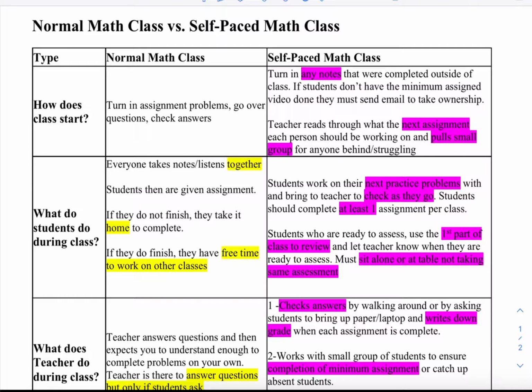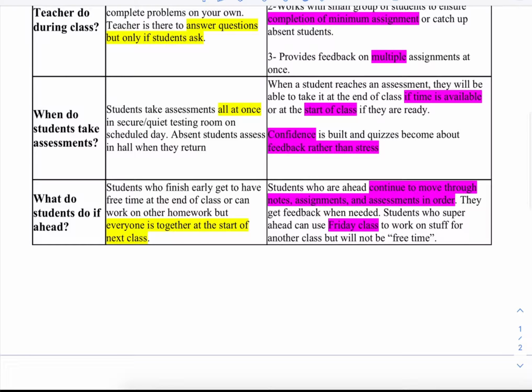Pause the screen, copy what you see. Awesome. Go ahead, pause the screen, copy what you see.